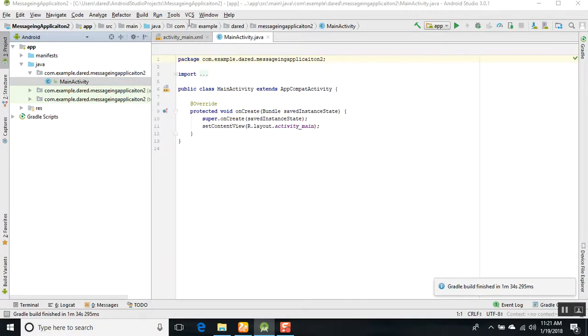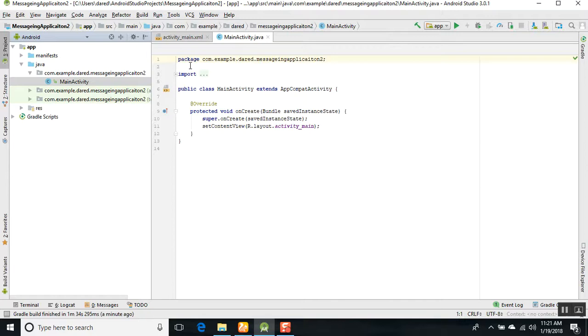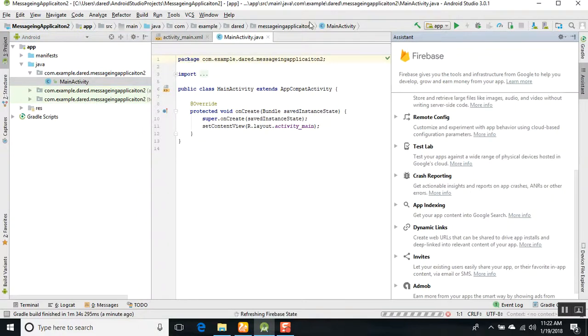Okay guys, when your Gradle has finished, go to the Tools menu. Then you can see that Firebase is here. It means that your Android version has ported the Firebase automatically. Similarly, there are other versions like Kotlin here. We will create the Kotlin tutorial as soon as possible. But first of all, just click on Firebase. When you click on Firebase, a new menu is created here.